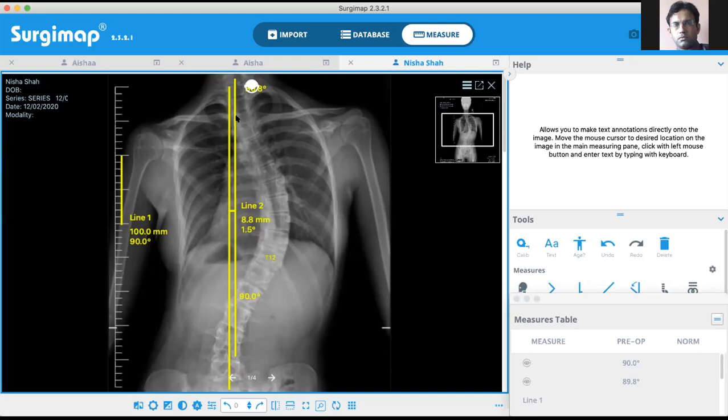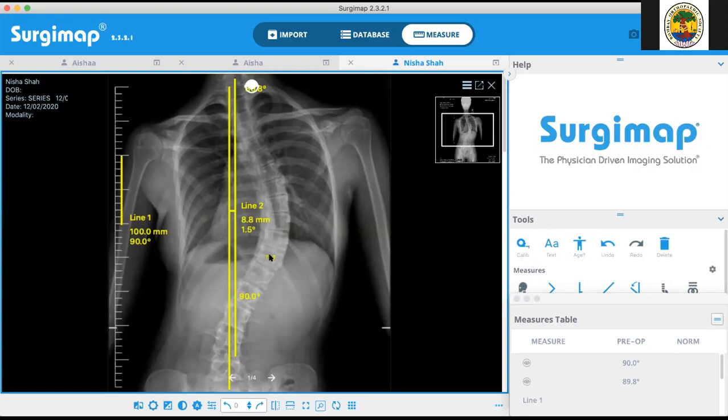Similarly, with these lines also, if you really want to put some markings here, you can put some text next to it and define what this line is for. You can change the name of line 2 to say C7 plumb line. Right click on it and change it. Yeah, I just double clicked it: C7 plumb line. Here it is.